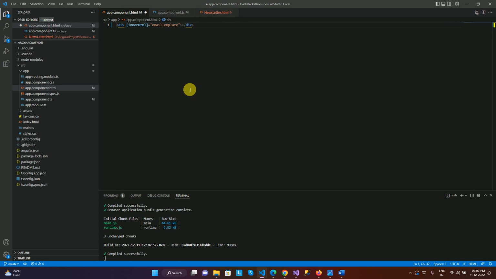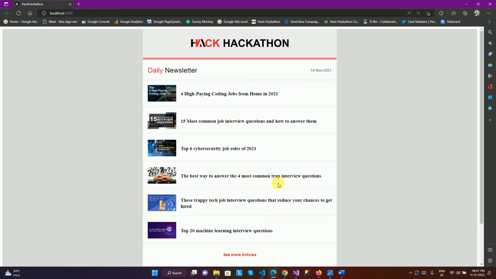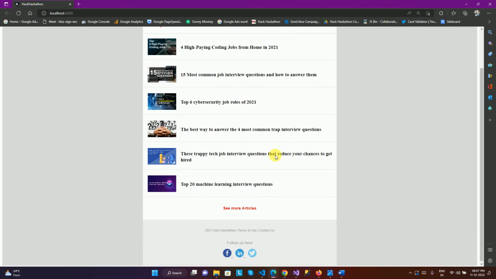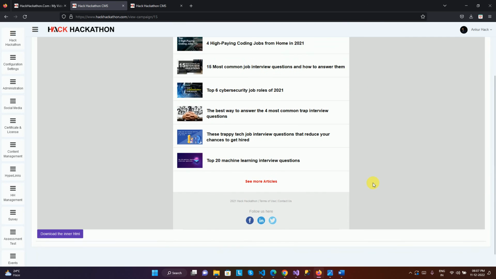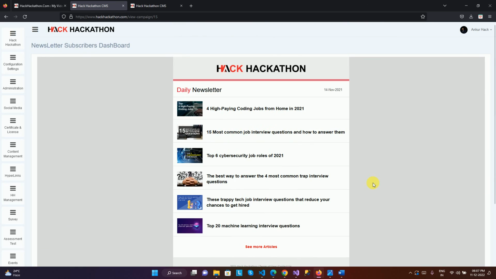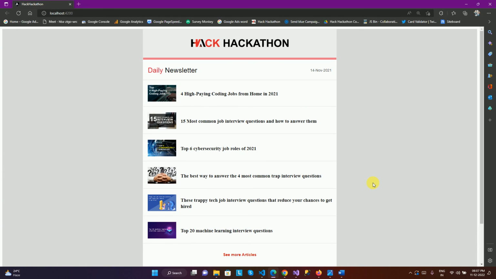Now just press refresh and go to your application, and boom, you can see the template is working fine. Now all the design is there. If we compare this to the actual one, here you can see the HTML is injected with the CSS also. So now it is working fine. This is how you can inject HTML with inline CSS in Angular 14.